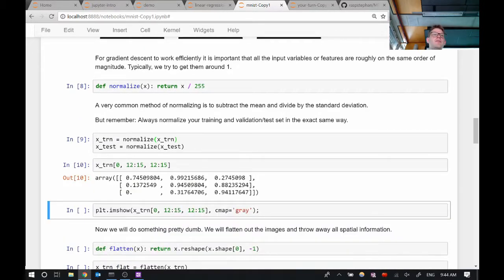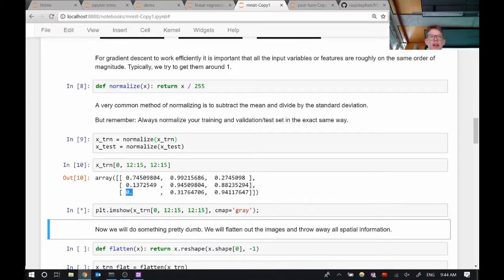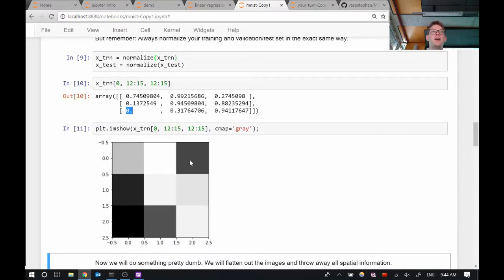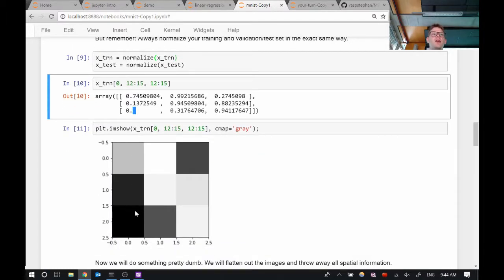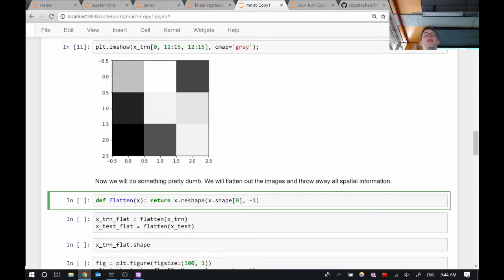So we can then look at the data, and it's going to be some numbers between 0 and 1 now. And so I just plotted an excerpt here. So these are the numbers, and these are the representations if we plot it as an image. So really an image is just a bunch of numbers. All right, we're going to do something pretty dumb now, okay?